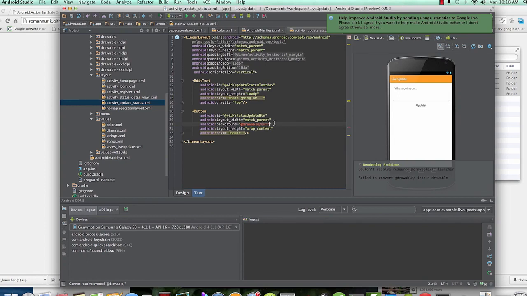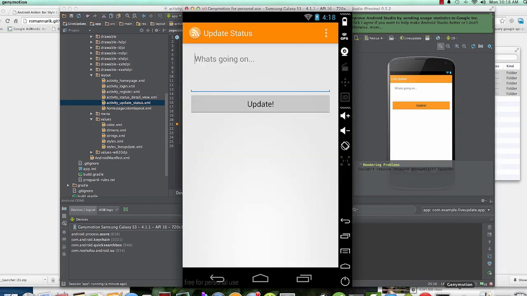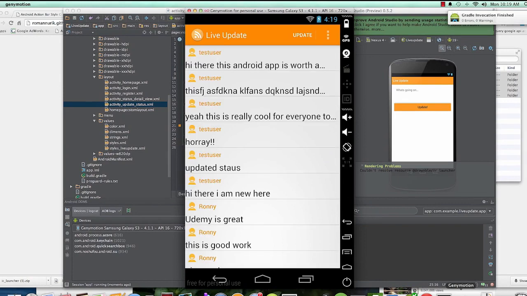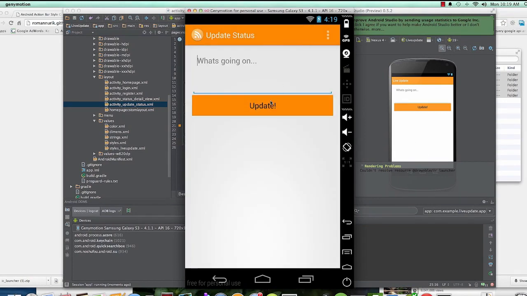So in that case, I'll just write color, theme color, something close to that. Yep. And there we have it. So let me just run it. And there you have it.